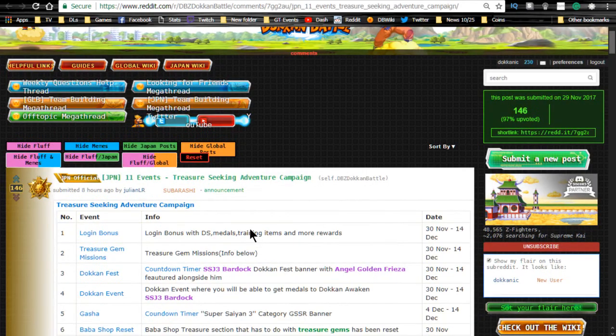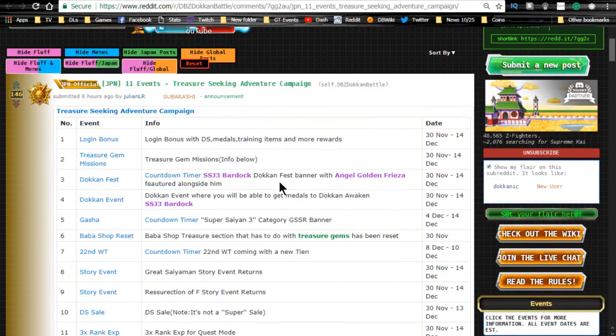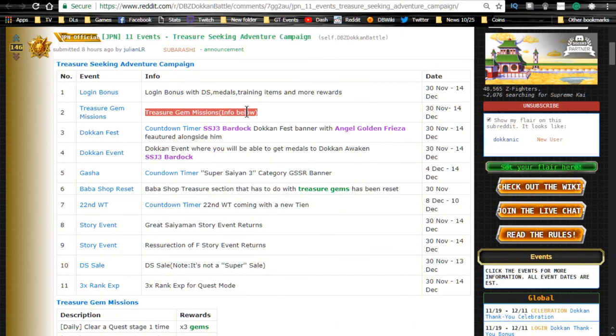Over here, we're talking about the new 11 events that are coming on the JP side of Dokkan Battle: Treasure Seeking Adventure Campaign, login bonuses with Dragonstones, medals, training items, and more rewards. Typical stuff that comes along with new Dokkan Fests. Treasure Gem missions are going to be available. We're not going to go too deep into that, but there are going to be new Treasure Gems available.